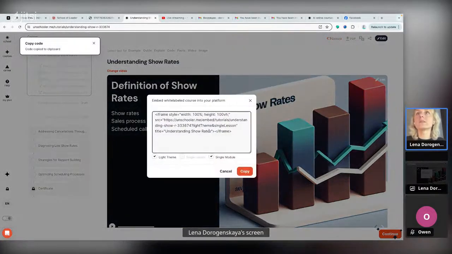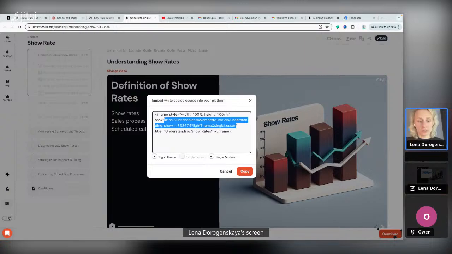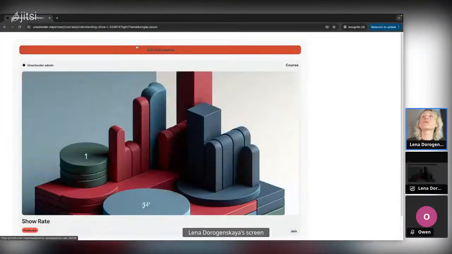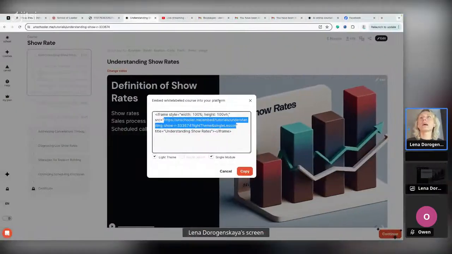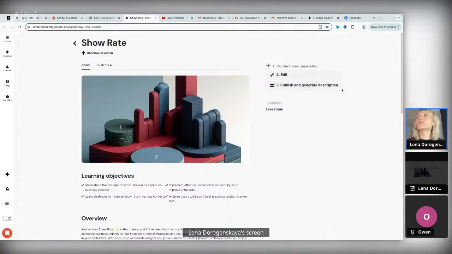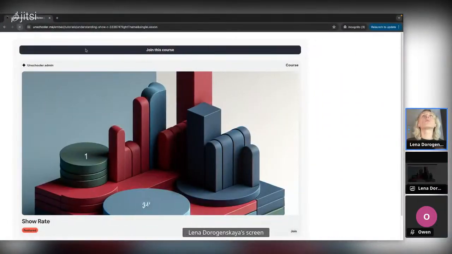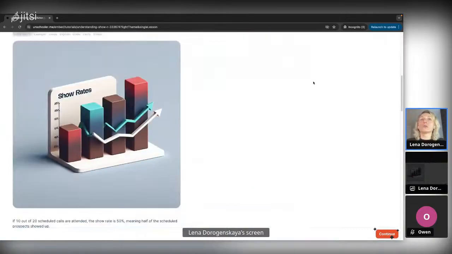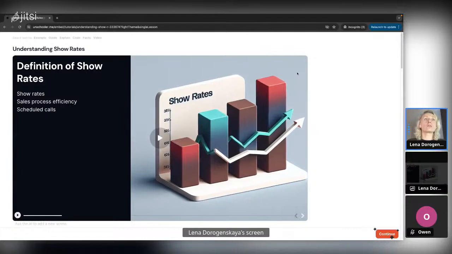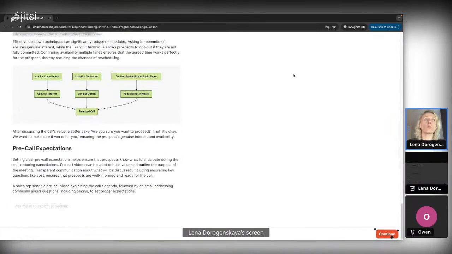So I will take this link and just paste it in the browser to show you. I published this course, so I removed the publication to show you how the content looks. So this is how it works. I just see the shared module, the information of our module, and also we see the possibility to ask AI.